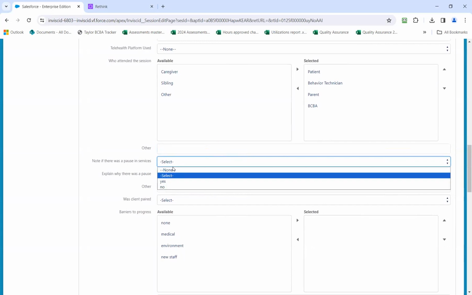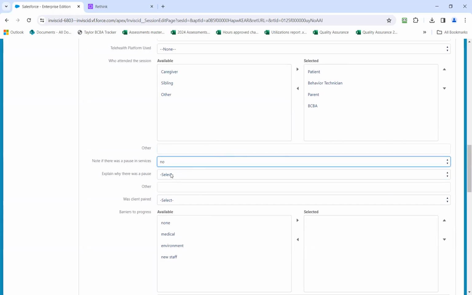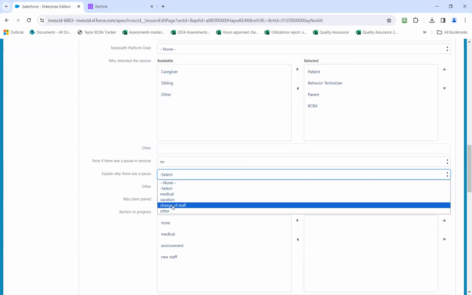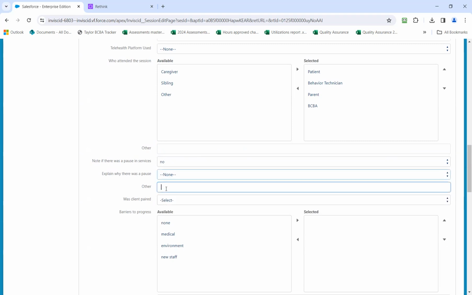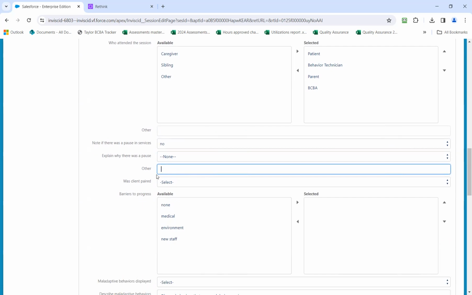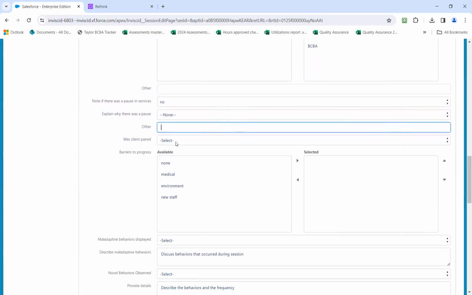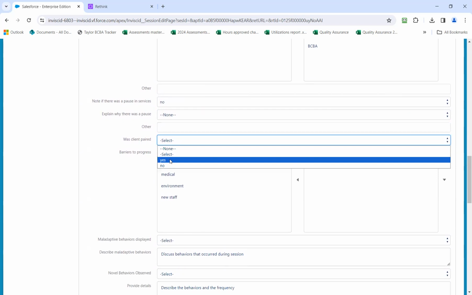Was there a pause in services? Yes or no? If yes, you have medical, vacation, change of staff, or other as reasons. If there is another option, you're going to put what that is. Was the client paired? Yes or no?